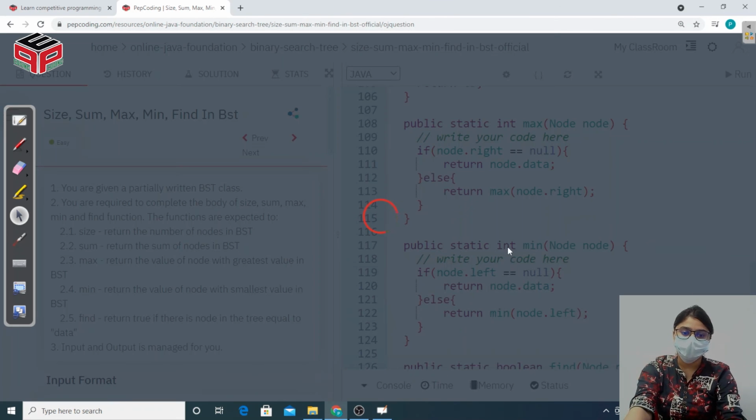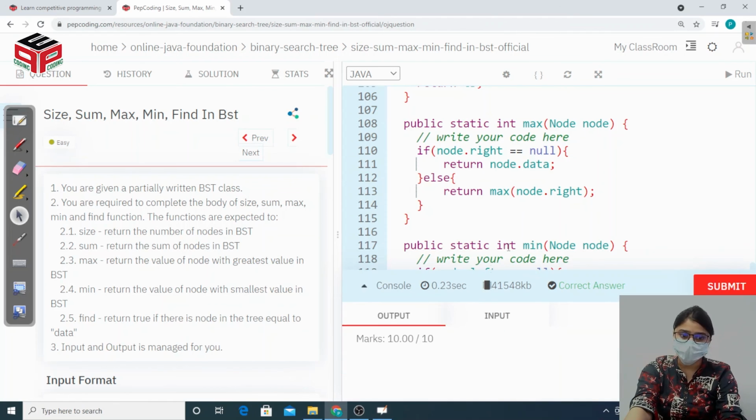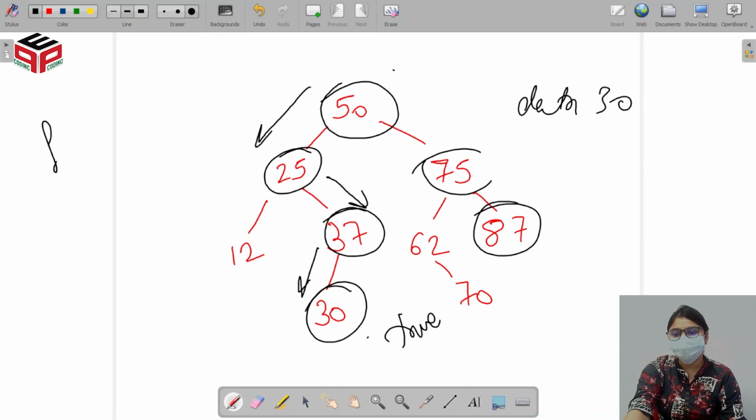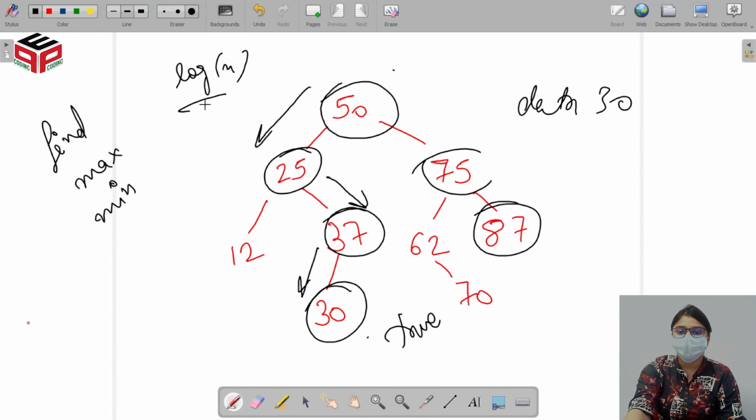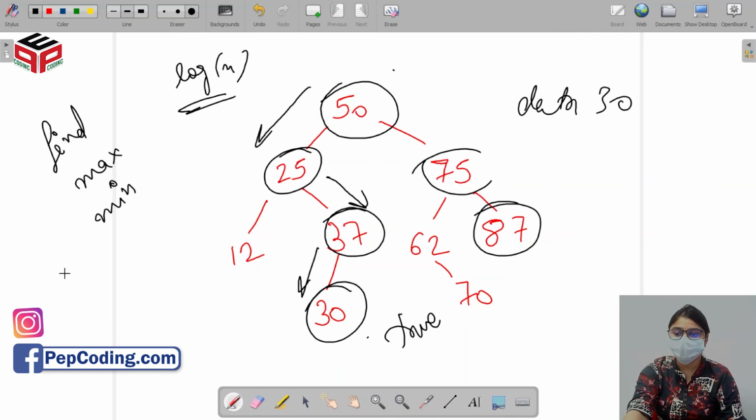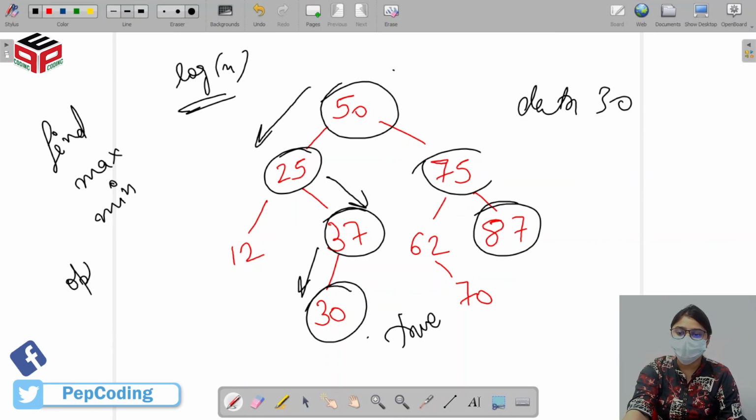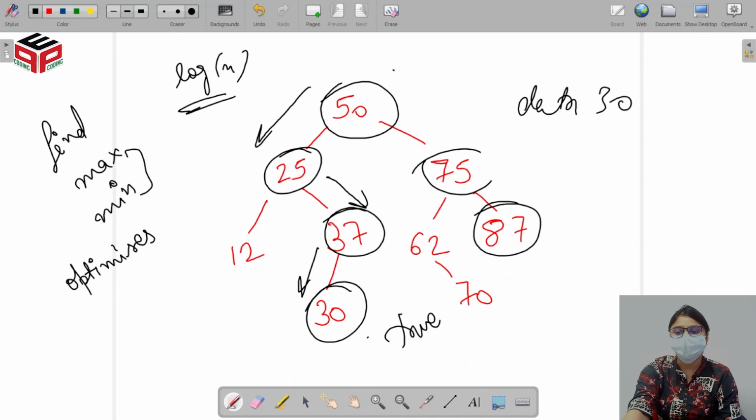Let's submit this program to check whether it works for all the test cases, and that it is the correct answer. So in our find function and max and min functions, the complexity becomes log n. So why we use BST is because it optimizes our max and min functions as well as the find function.